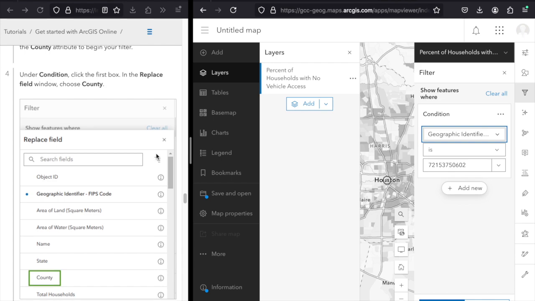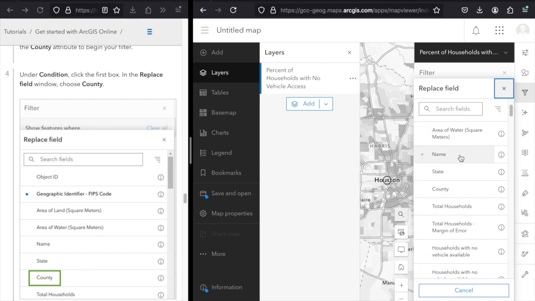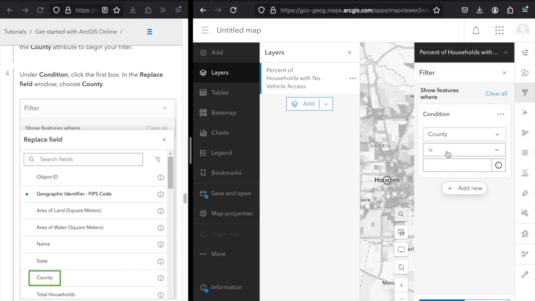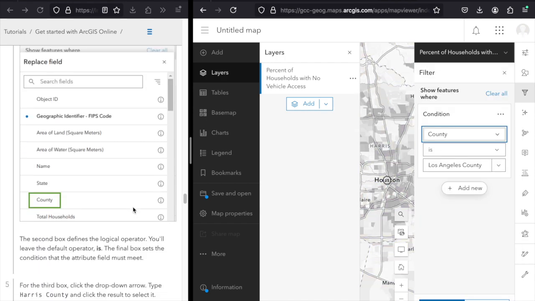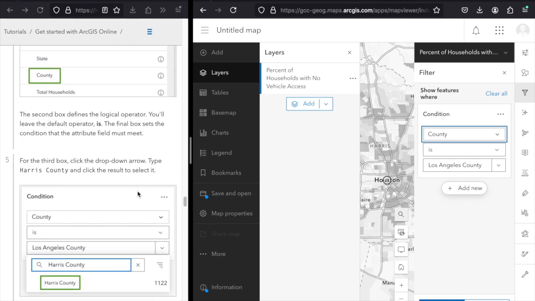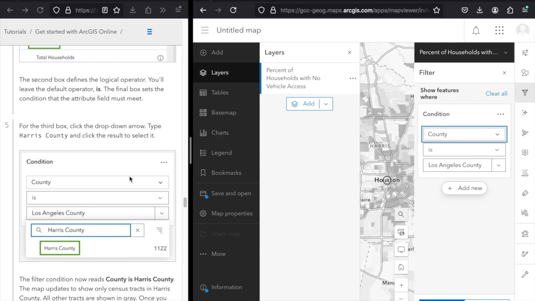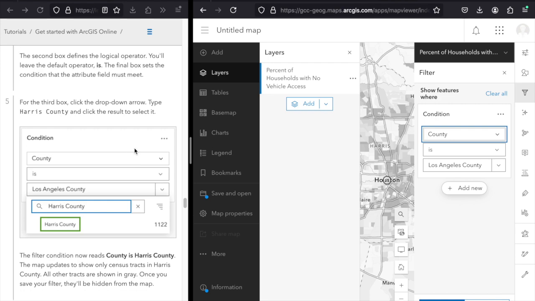Okay, so here under condition, click the first box. In the replace field window, choose county. So here is county, we will click county. And the second box defines a logical operator. You'll leave the default operator is. So here, second box states is, and the final box sets the condition that the attribute field must meet. So we want to type in Harris County.